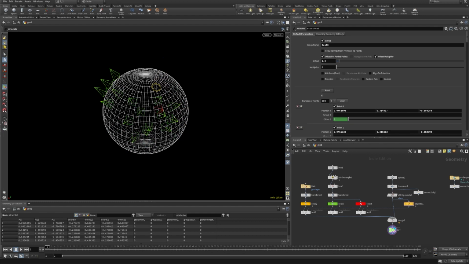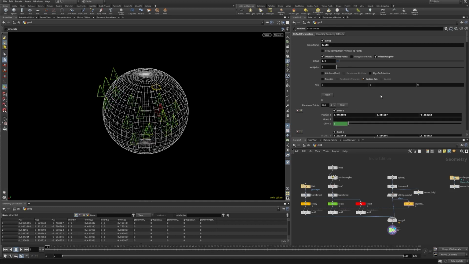There is also an activate toggle called align custom axis. It's active only when the toggles custom axis or look at are enabled. The parameter changes the direction of the offset. Turn on custom axis, and now our offset axis is set to 1 along the y-axis. All geometry is aligned along the y-axis. If we turn on align custom axis and multiply the values, we can see that the offset will occur not along the primitive normal but along this value.